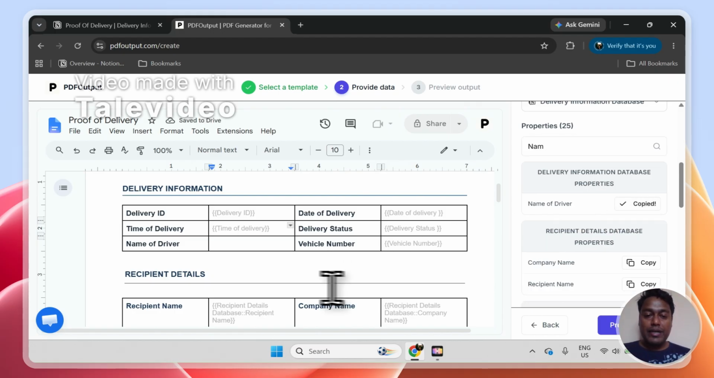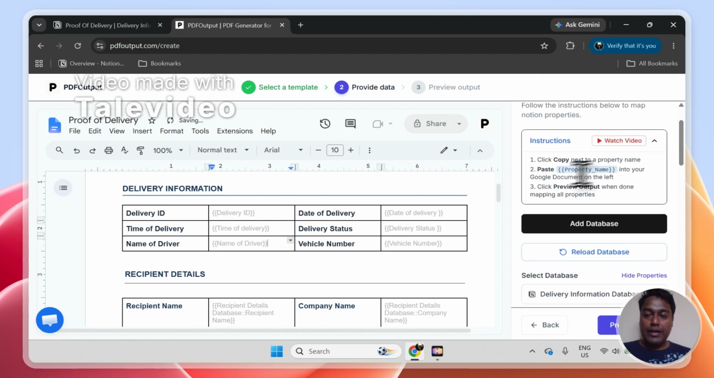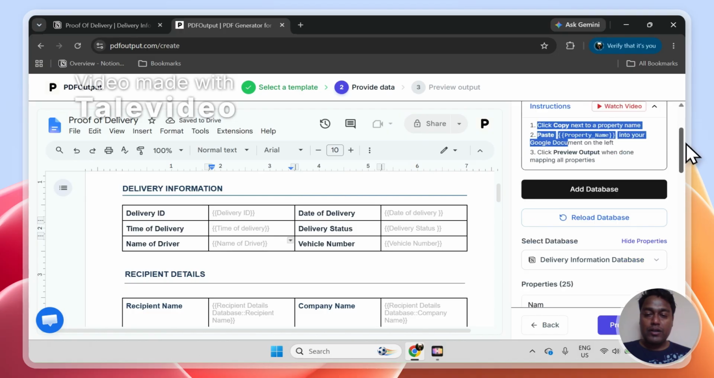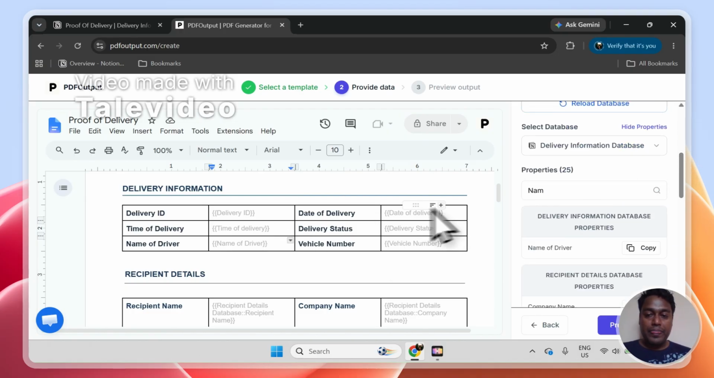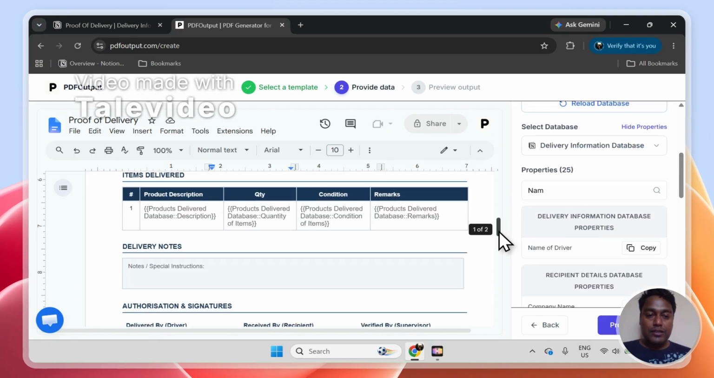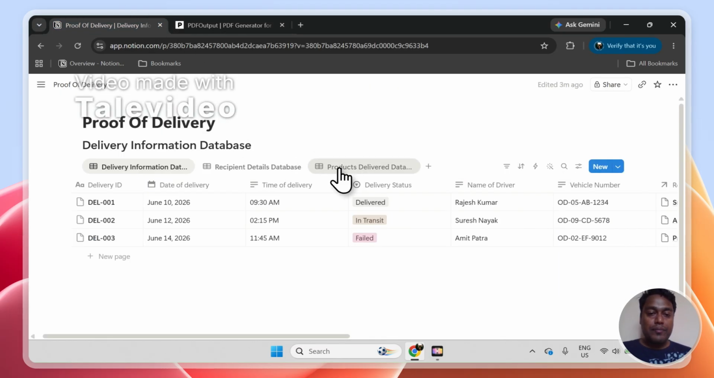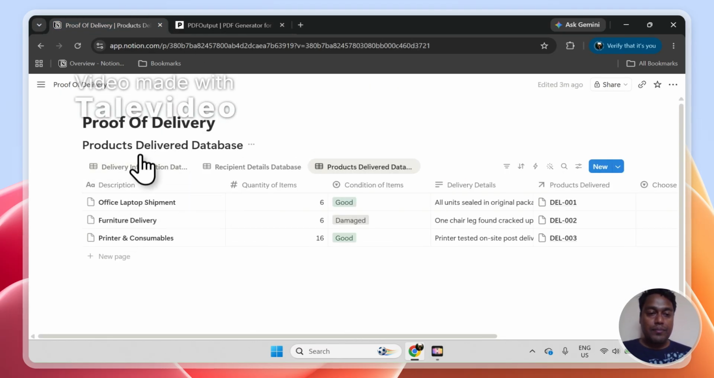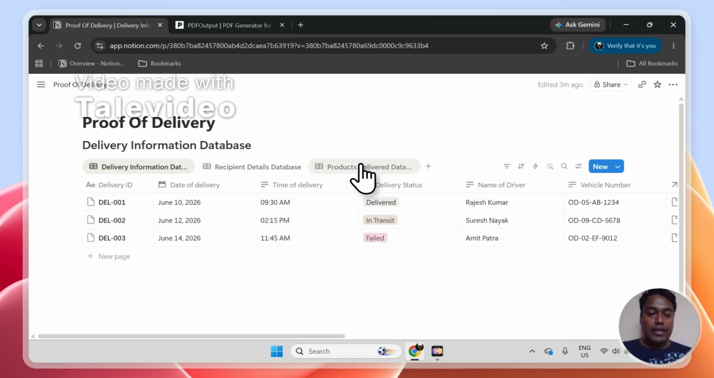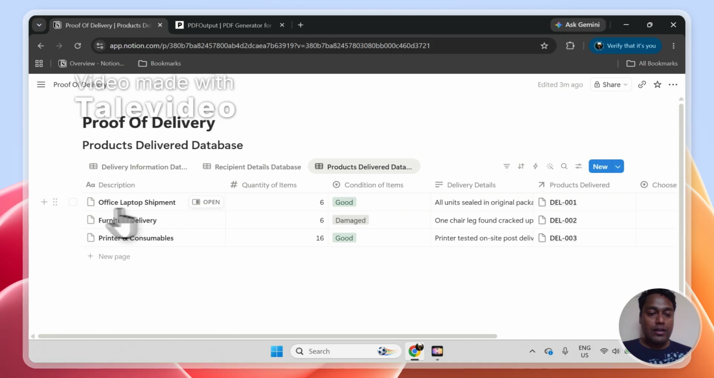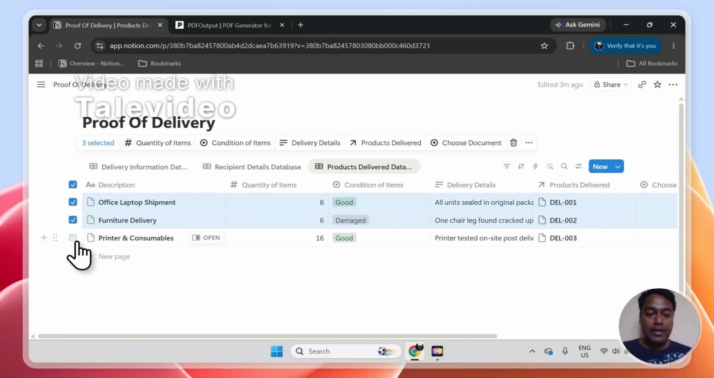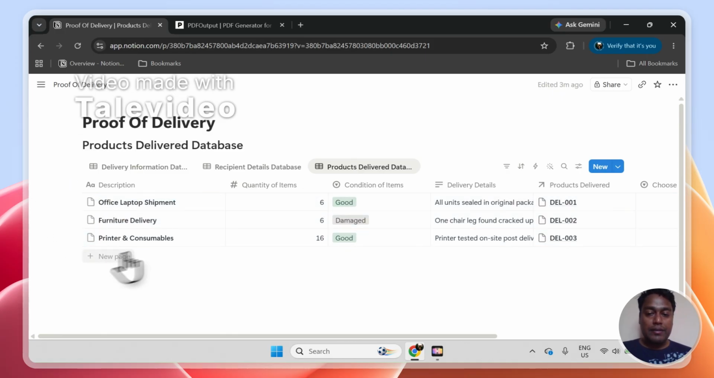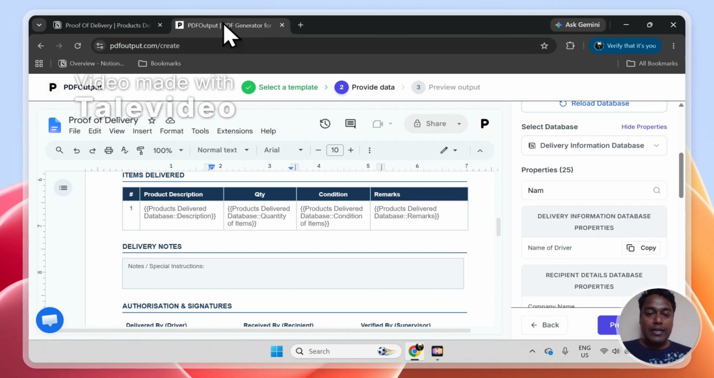So you can simply copy and paste all the properties onto the document one by one, which you can find with the instructions over here. Simply copy and paste every property which you need. A key thing which I want to explain is, if you scroll down, we have this items delivered. This is a dynamic table. This means if you have multiple items being delivered for a particular delivery, you can directly do that. Here I have one item mapped to every delivery, but let's see if I have three or four items mapped to the same delivery. I can utilize that as well.